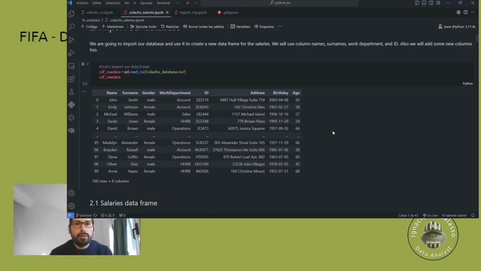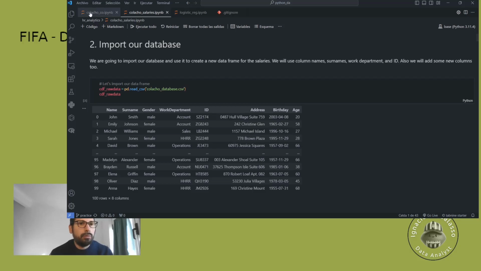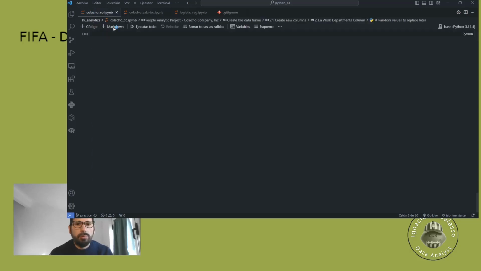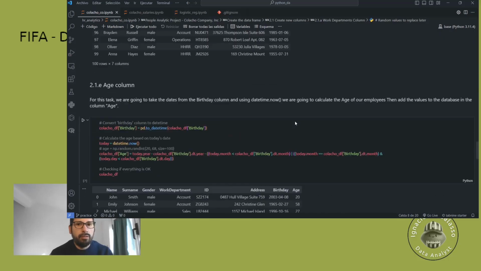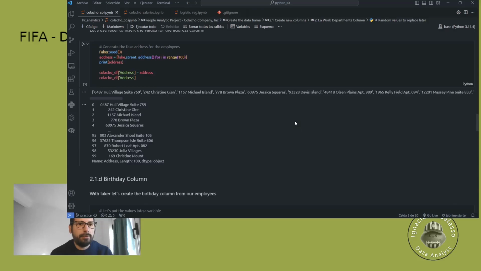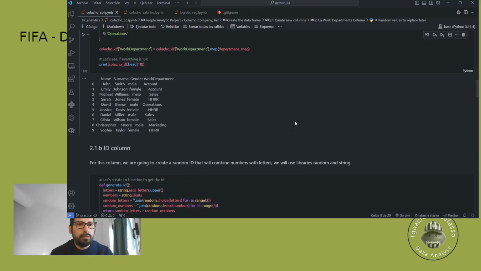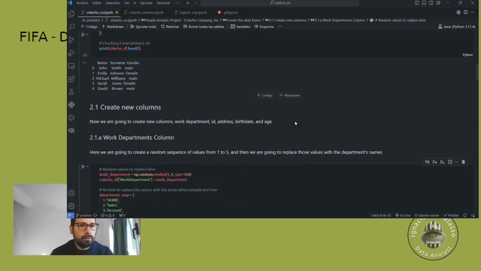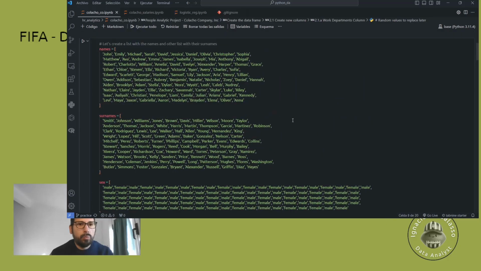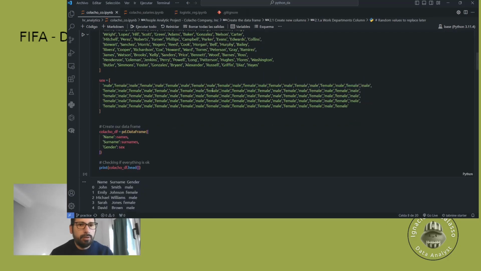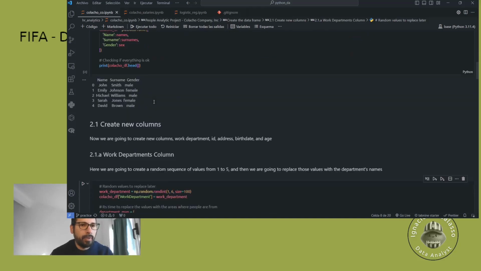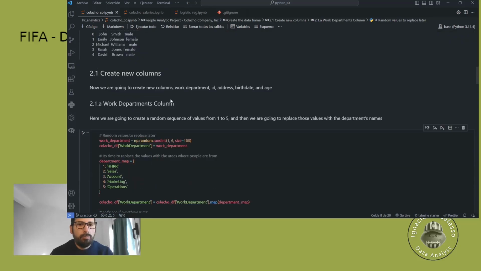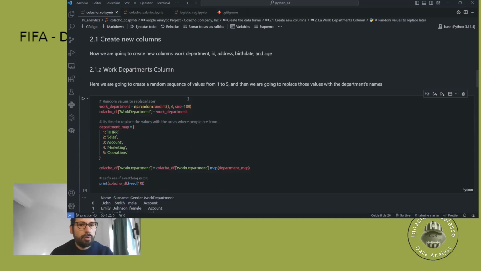As you can see, here is our database. If you want, I'm going to show you. Here is where I created that database. So I started with the names, the gender. I then created the data frame. As you can see, name, surname, and gender. And then I started to add the columns.